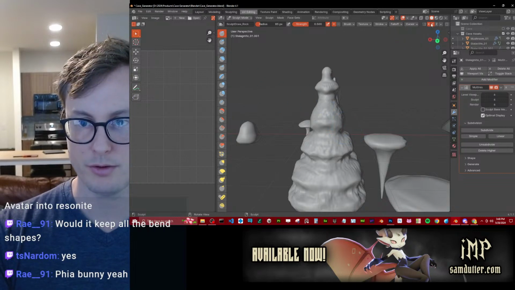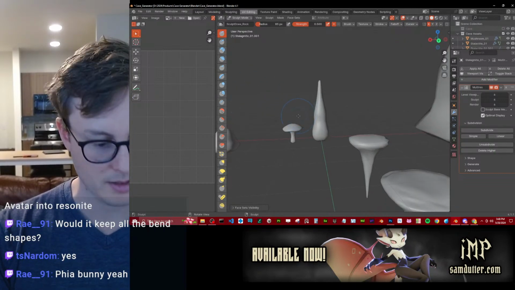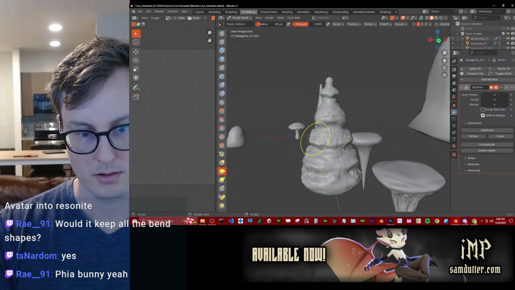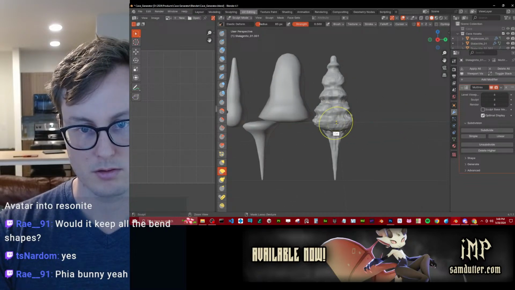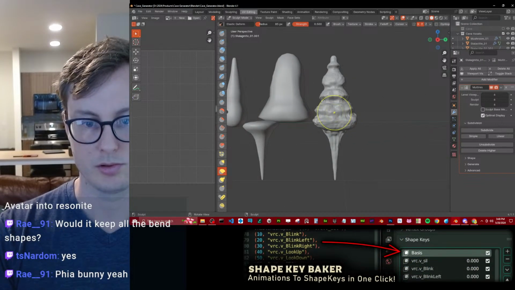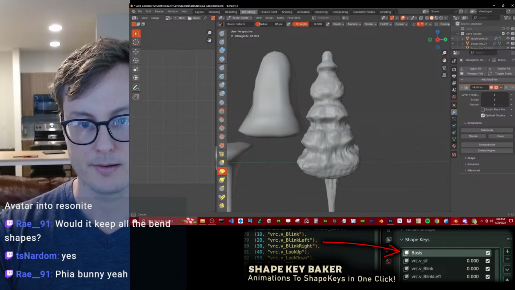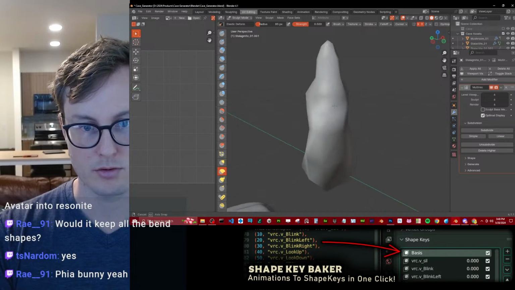It's a little too uniform. I'm going to turn off the scaling. Do a bit of this, bit of that.